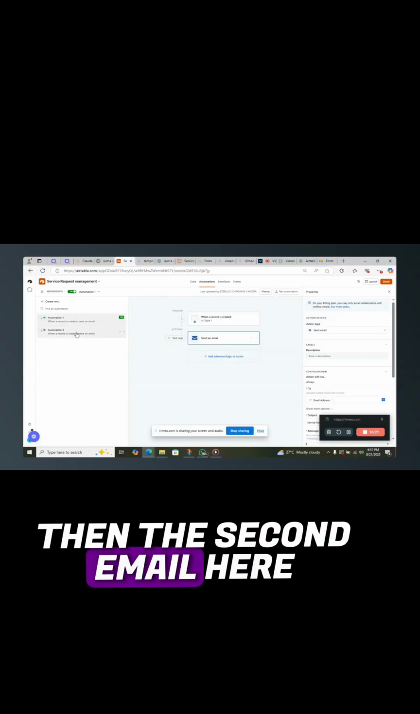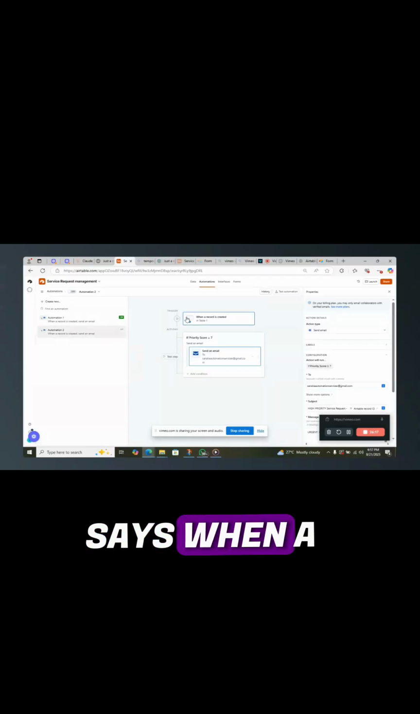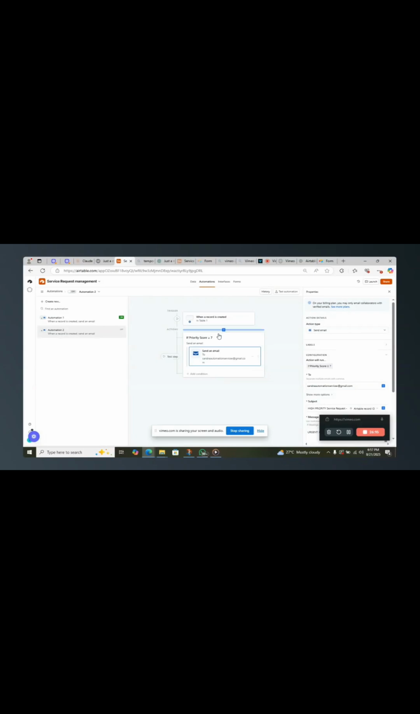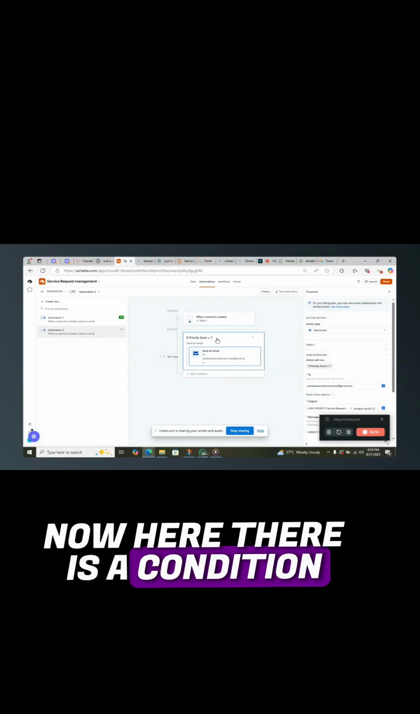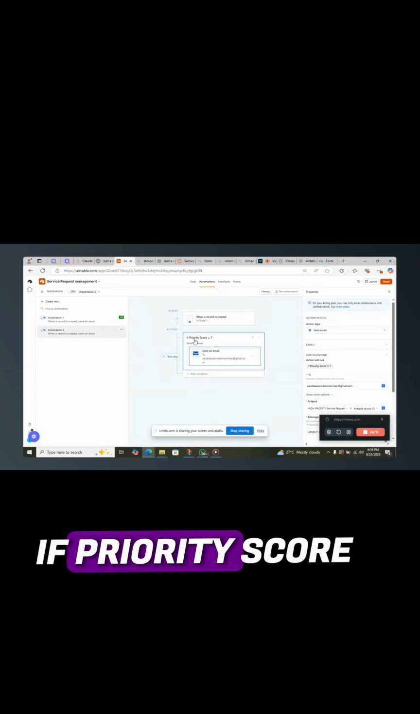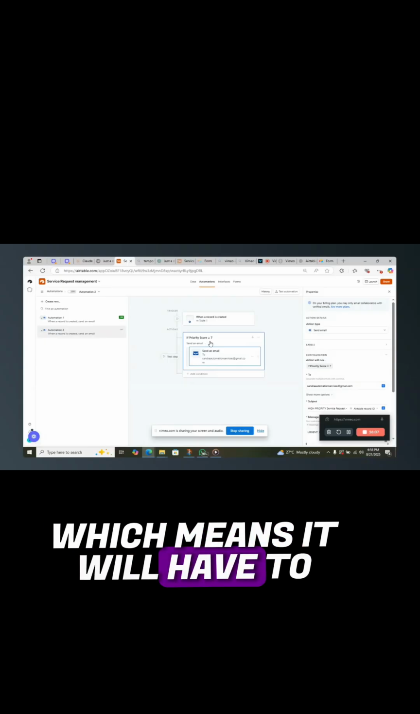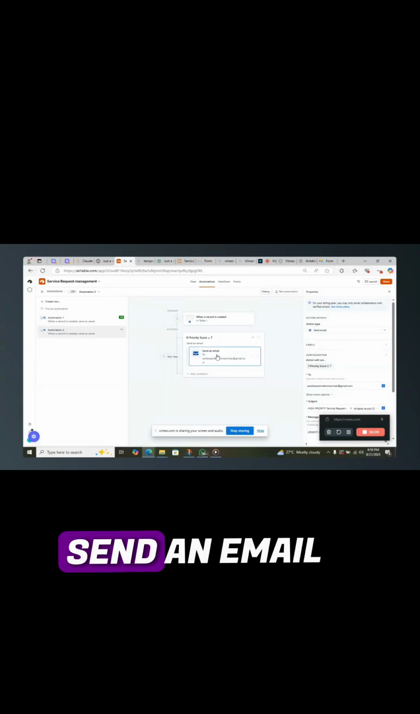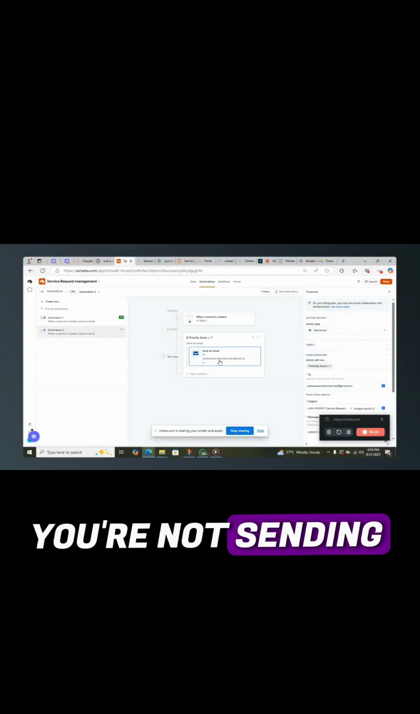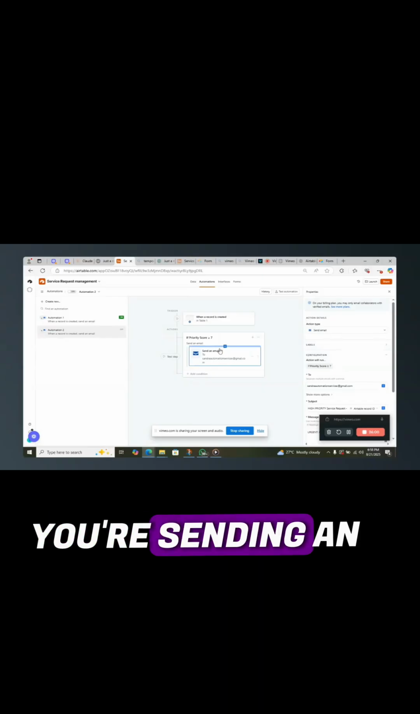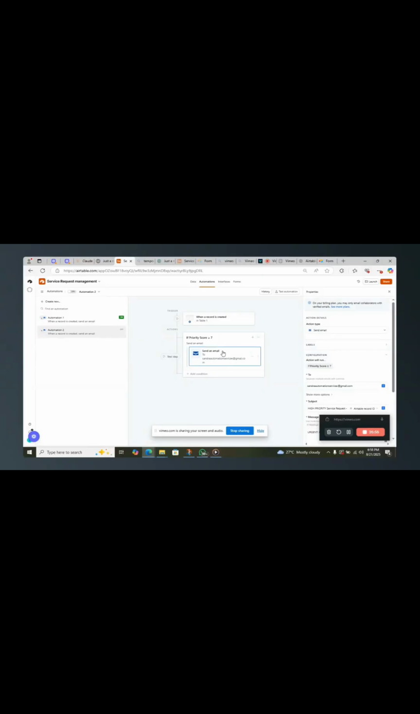Then the second automation says when a record is created. Now here there is a condition, and the condition is if priority score is greater than or equal to 7, which means it will have to start from 7, send an email. Now you're not sending an email to the customer, you're sending an email to an internal team member who has been assigned to do the job.